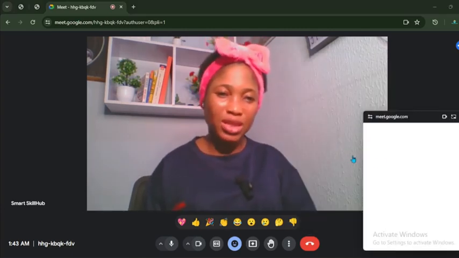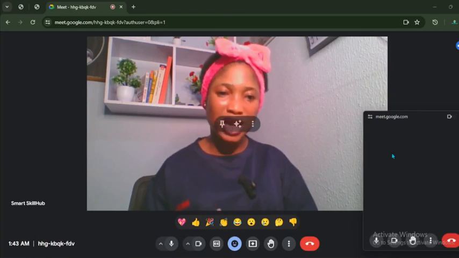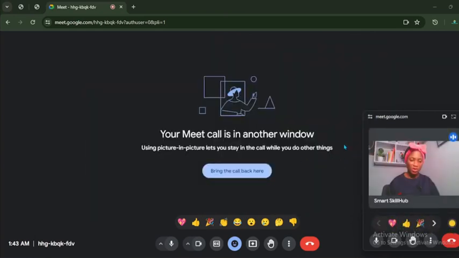So this is very important because you might be in a meeting and you're working on the other side of the screen. Okay, so right now I am in this meeting right here, and here I am working. I'm doing something else. So my meeting is not affected in any way. Okay, I'm still in the meeting, but I am still working.